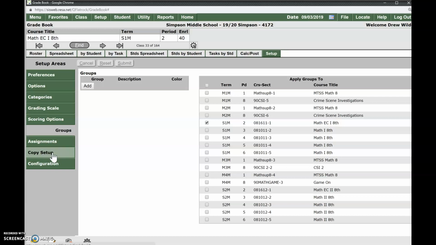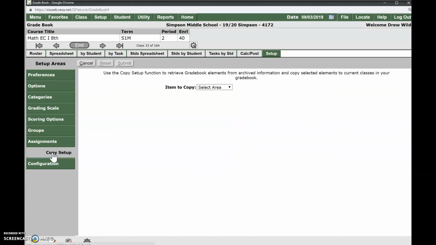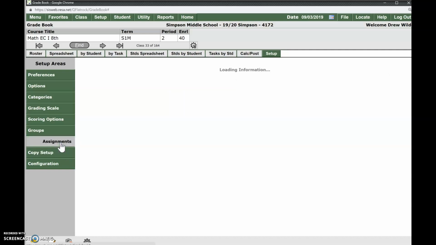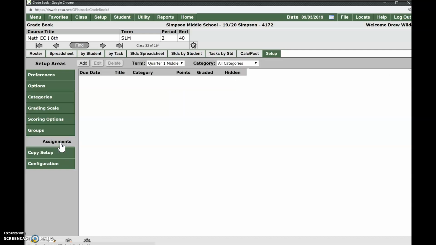You can copy the setup and paste it to other classes, so you don't have to go through the setup again for every individual one. So you can do that. But I'm going to jump right into assignments. So assignments, this is where you go to create a new assignment.